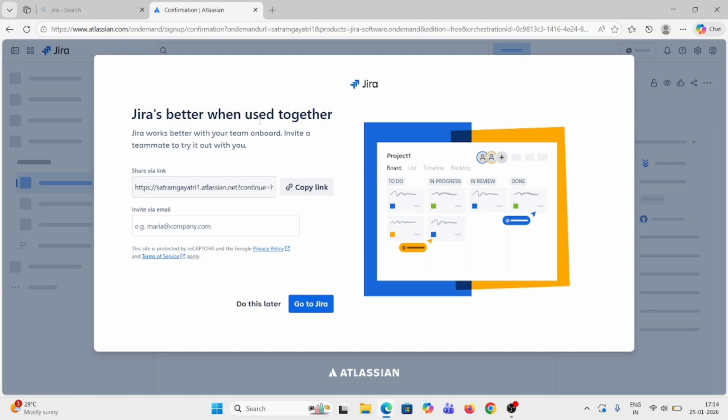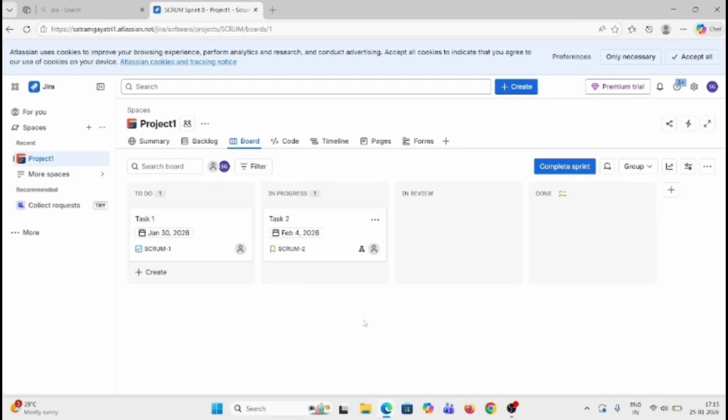Jira is better when used... Okay, go to Jira. So after creating the first project, while creating the account itself, we have created a space, right? Space is nothing but a project only. Previously we had another workflow, but the UI has completely changed. Now a project is called a space. So we have created a space, that is a project, and that project is project 1.